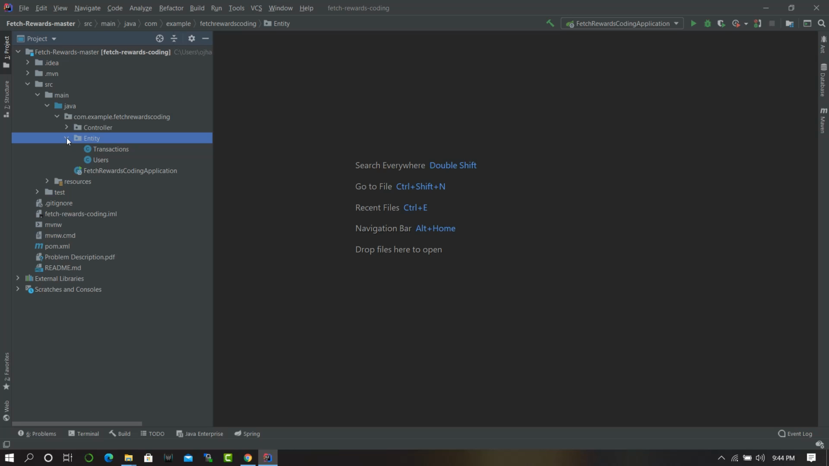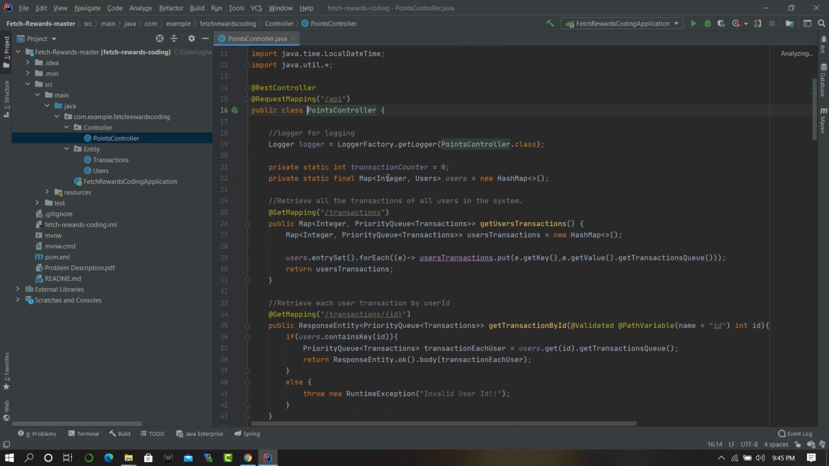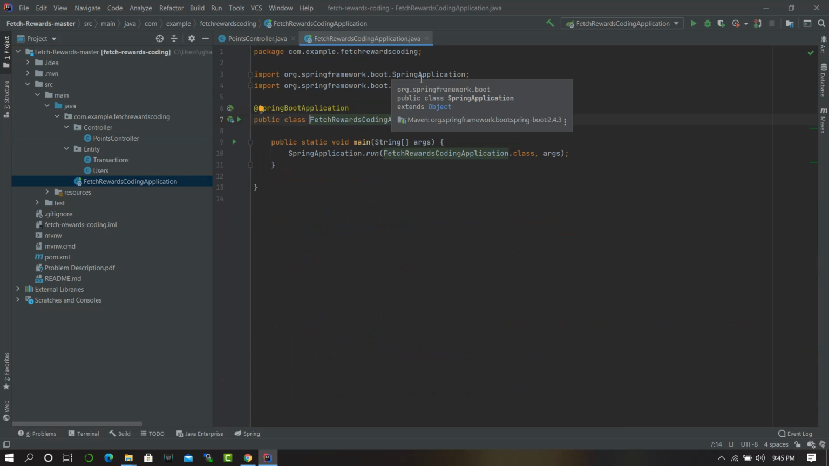So I've just kept it as the entity layer, but it is actually the model layer, which consists of two class files, transactions and the user. Here, everything we are doing in this problem description is just testing an API for transactions and the user. And finally, we have a controller, which is the code consisting of the REST API, which takes the request from the client and responds to it. And this is the main Spring Boot running application file.